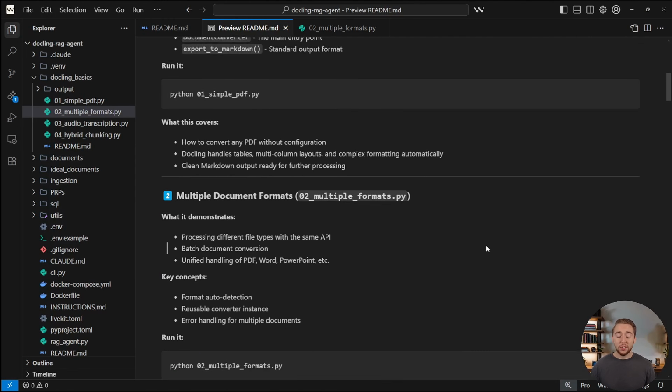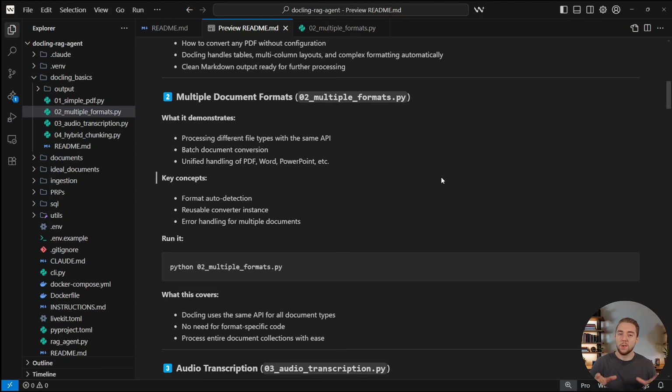All right, now for the second example here, I just want to show you how easy it is to work with multiple different file formats in Docling, because under the hood, it recognizes the file extension and it knows what to do to work with those different file types without us having to do that much more in our code.